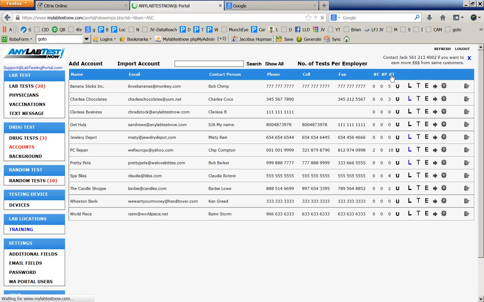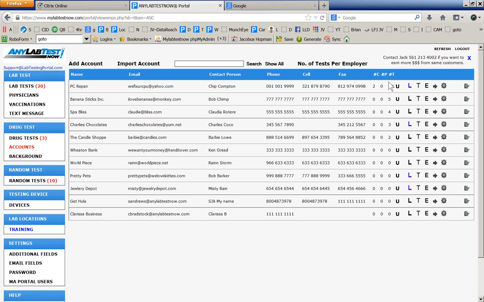So if you want to sort on total and you want to see which are your most important accounts, you just click on T. That gives you a good indication, and since you always have a shortage of time, you want to make sure that the accounts who deliver you the most business get at least served the best.